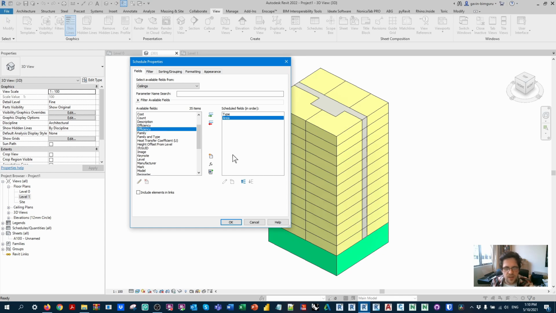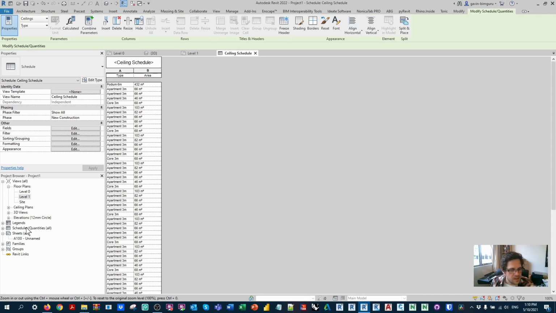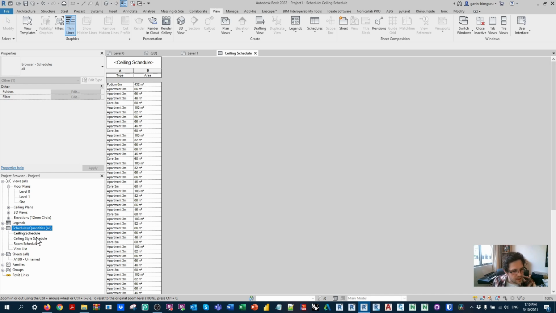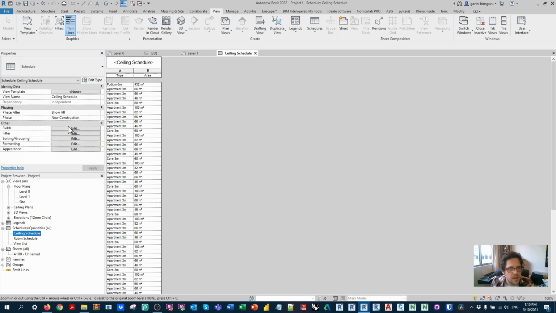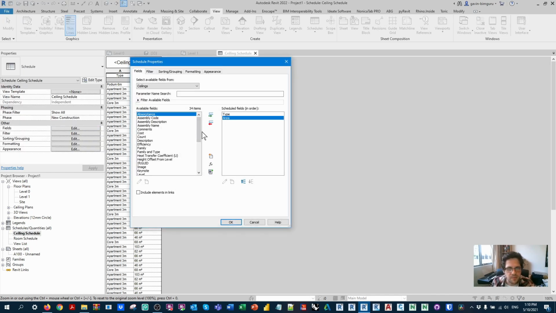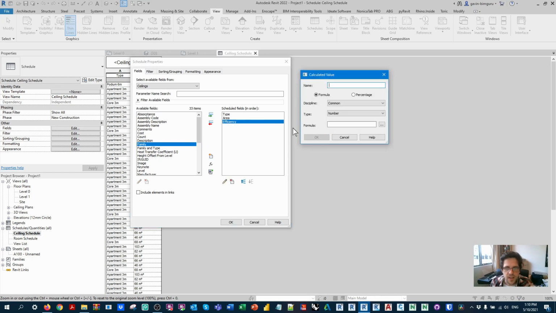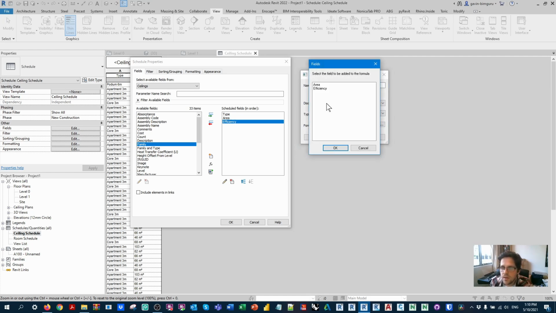Now, we have 2 efficiencies at the moment, so what I might do is just go and delete that ceiling style schedule, so that we only have one efficiency parameter to pick from, because we do have that instance-based and also type-based parameter, but I've just got rid of that instance-based schedule key. So we've got our efficiency, we've got a calculated field. In this case, this is going to be maybe GFA. We make this area, and we just say this is area times efficiency.